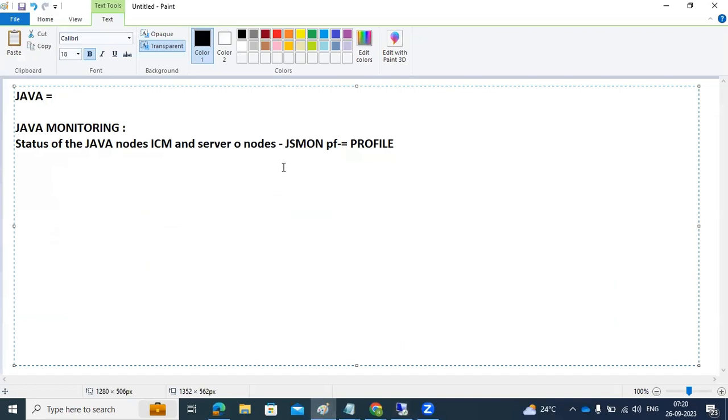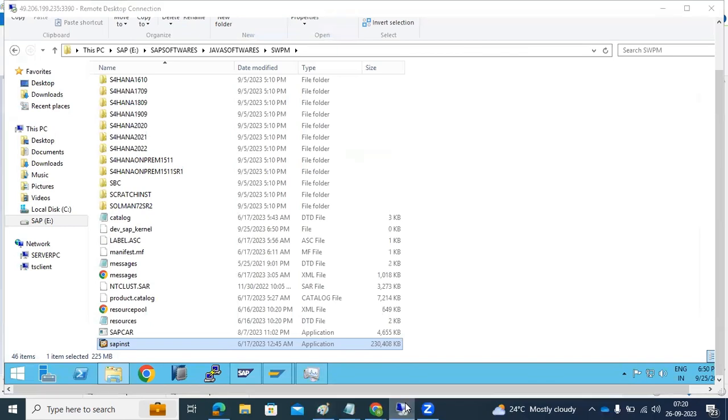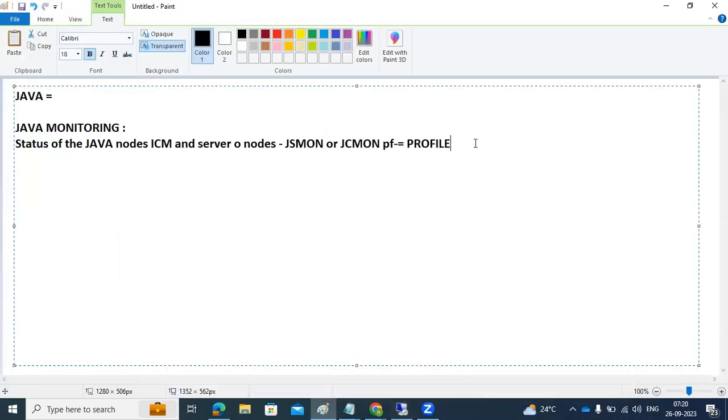Okay, so using the JSMon or JCMon command, we can check it here. If you don't have the MMC in a Linux based system, how do you check the Java node status? So with the JSMon command or the JCMon command, we can check it. With SADADM, we can check the status of the Java server nodes and everything.